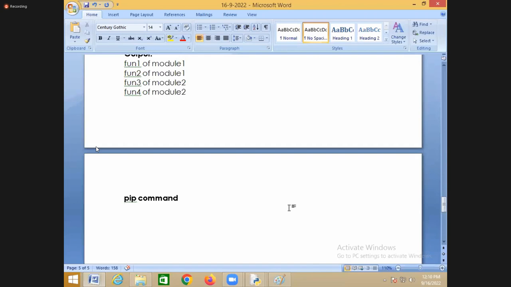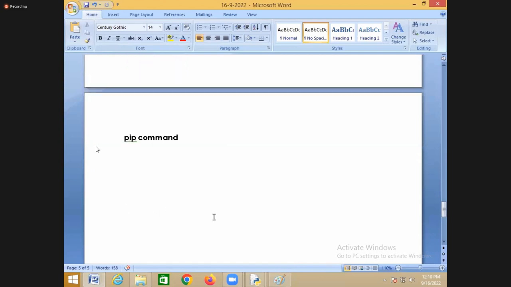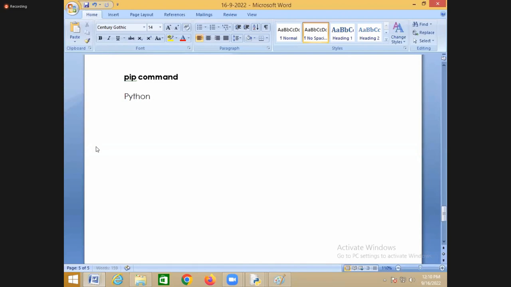Suppose in application development, or when you are working with projects, Python software doesn't provide application specific libraries. It means when Python software is installed, it provides only standard libraries.